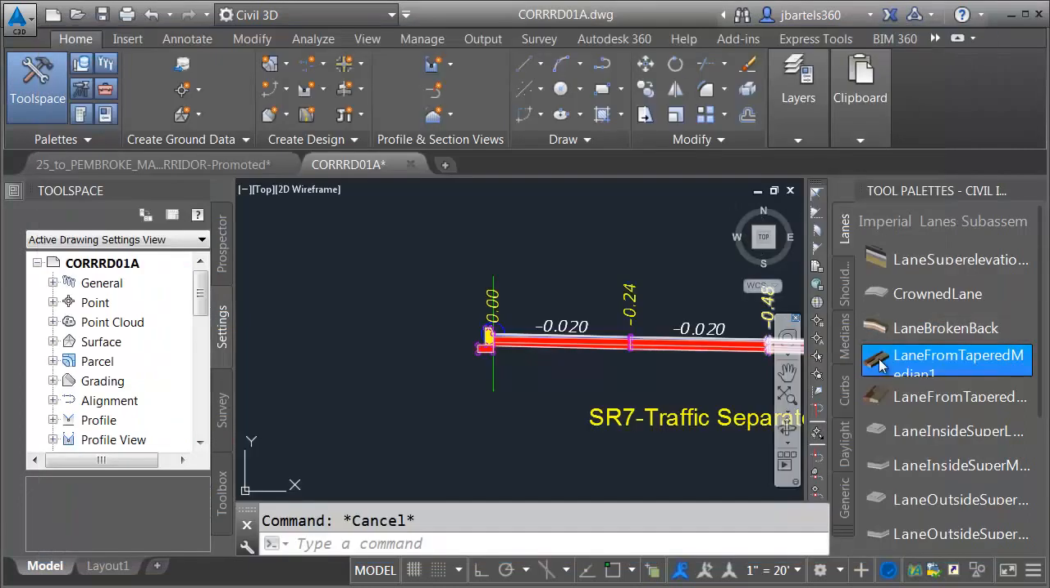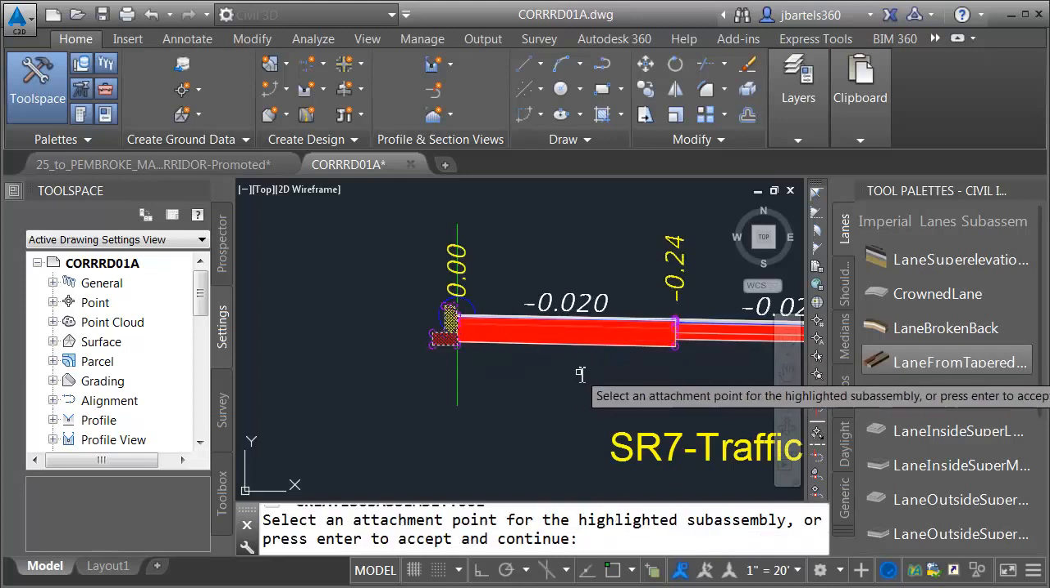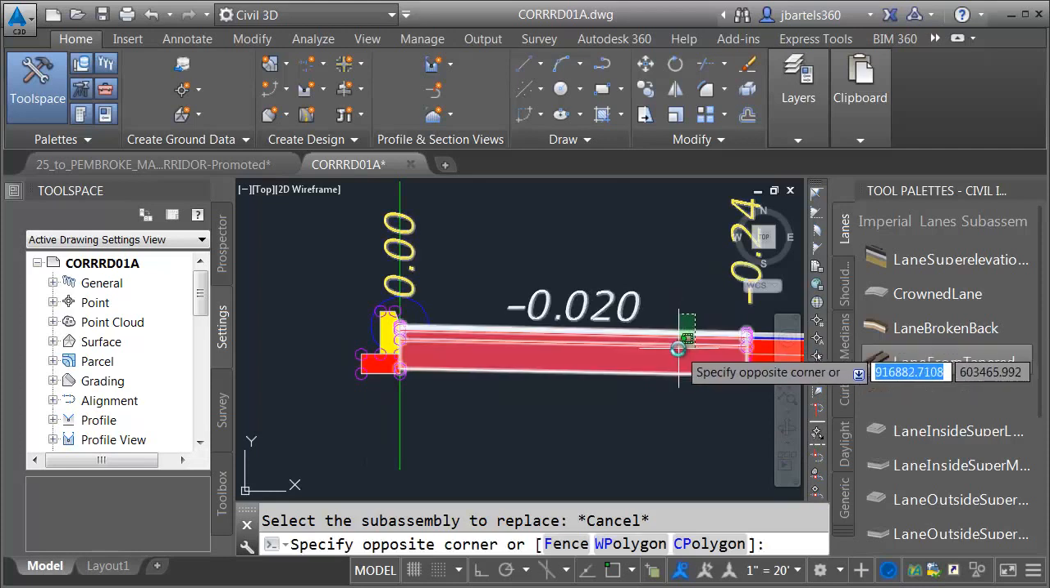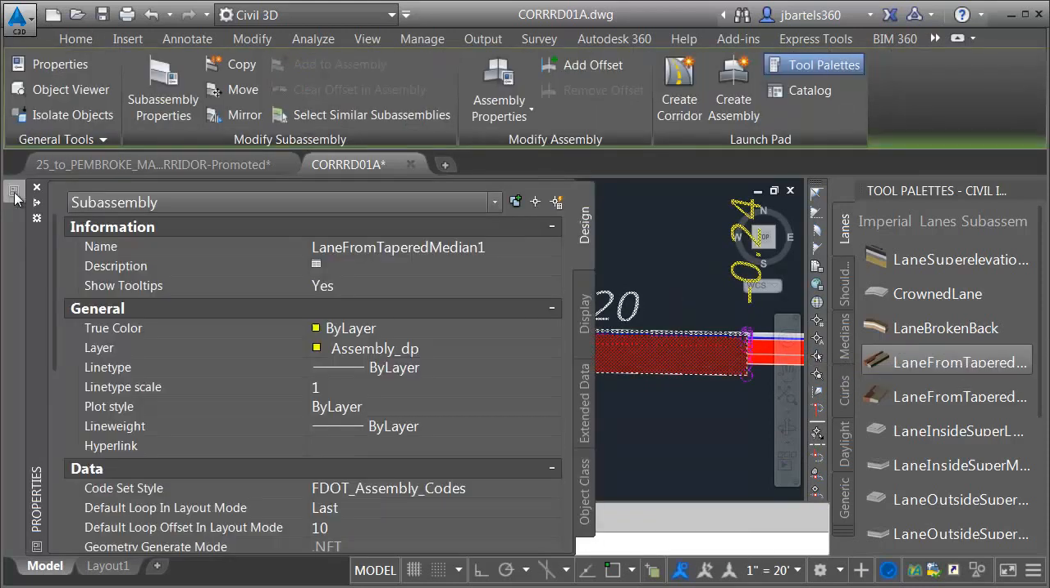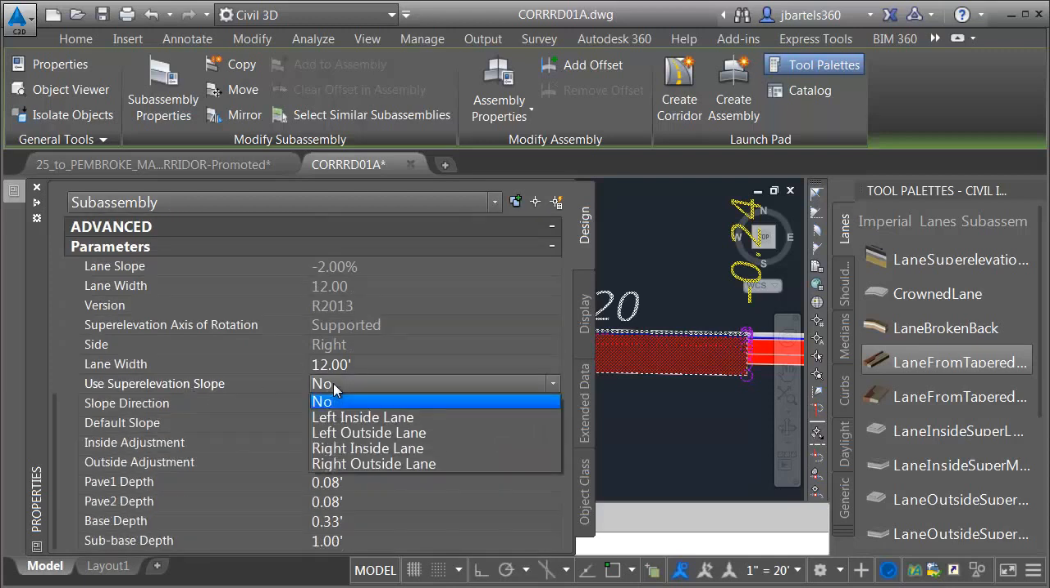So I'm going to use this one. Let me click to select it. I'm going to choose Replace, and I'll select the subassembly part I want to replace. I'll press Escape a couple times when finished. Now that I've added a new part, we need to adjust its properties. Let me select it. I'll go to the Properties palette, and I'll call this right lane number 1. Let me drag this down. As far as super elevation slope, this is going to be right inside lane.